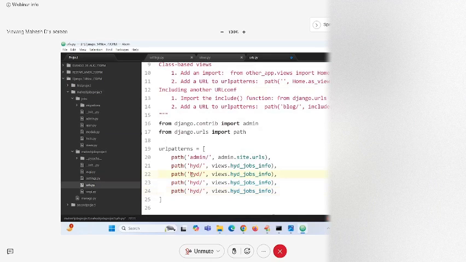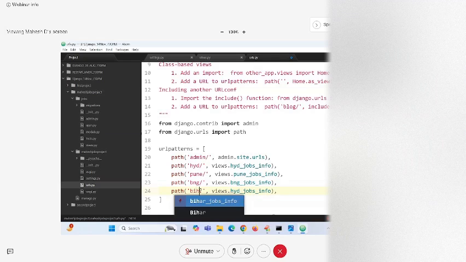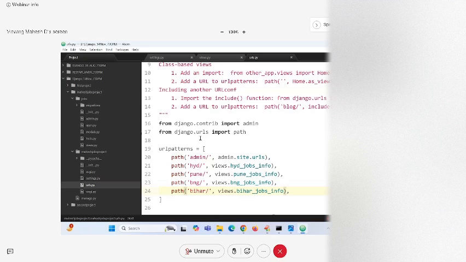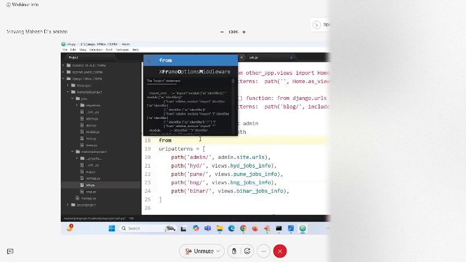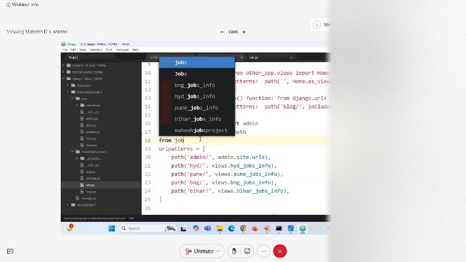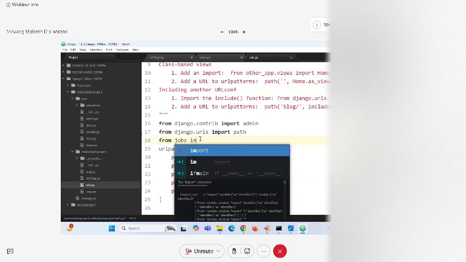Second URL is Pune. Third one Bangalore, BNG. Fourth one Bihar. But where is views available? From what is the folder name? Jobs. Import. What is the module name? Views.